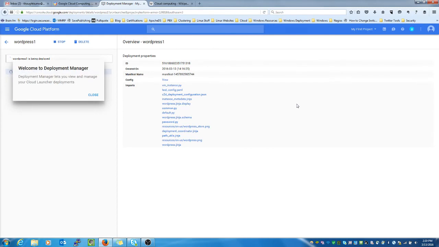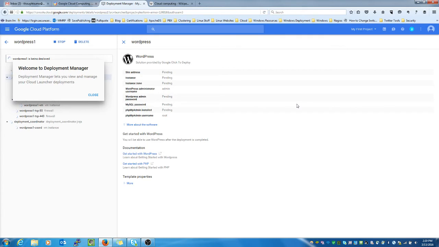And this takes a minute as well. So if your coffee's empty or if you want to go jog around the block, this is a good time to do that. And it has the pop-up here for Welcome to Deployment Manager. And it lets you view and manage your Cloud Launcher deployments.